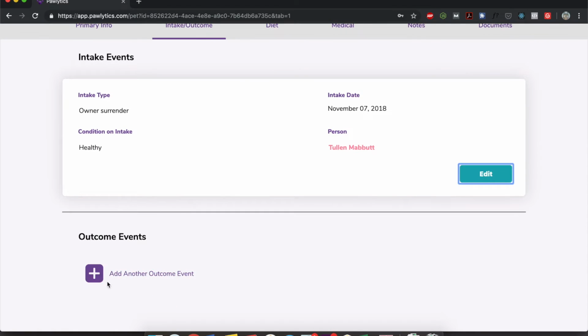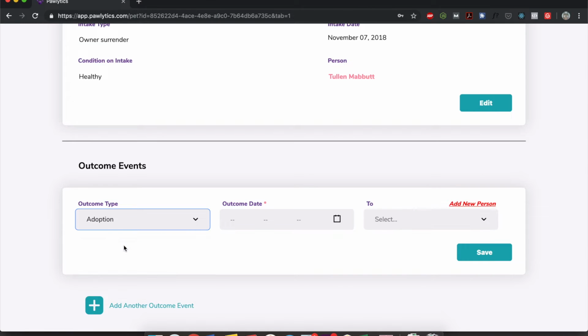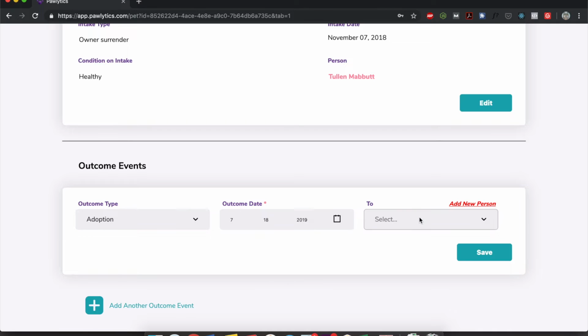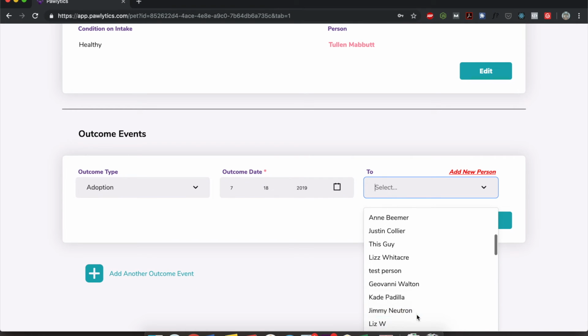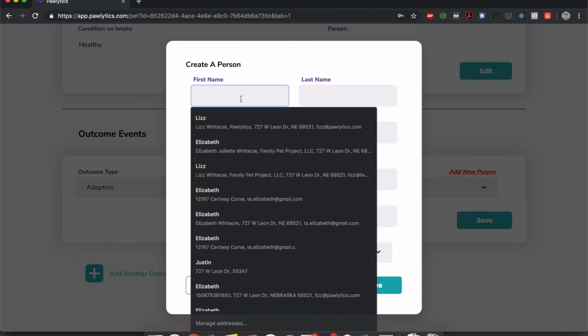Let's say Cash is going to be getting adopted tomorrow. We're going to go ahead and select an adoption. We're going to give them an outcome type of tomorrow, and we're going to select the person who is going to be adopting him. Well, let's say that that person is not created in the system yet. I'm going to go ahead and add a new person.